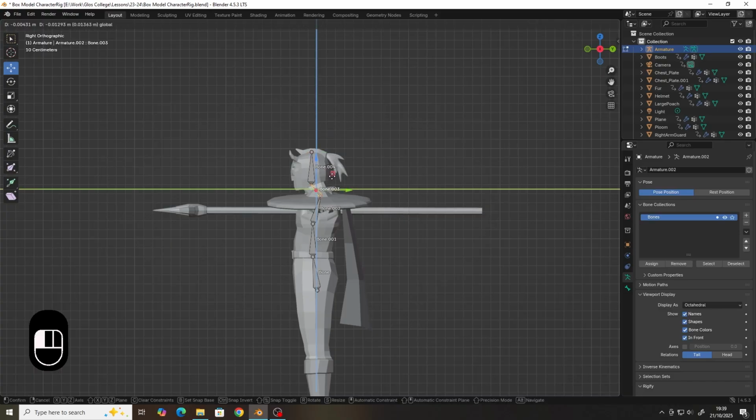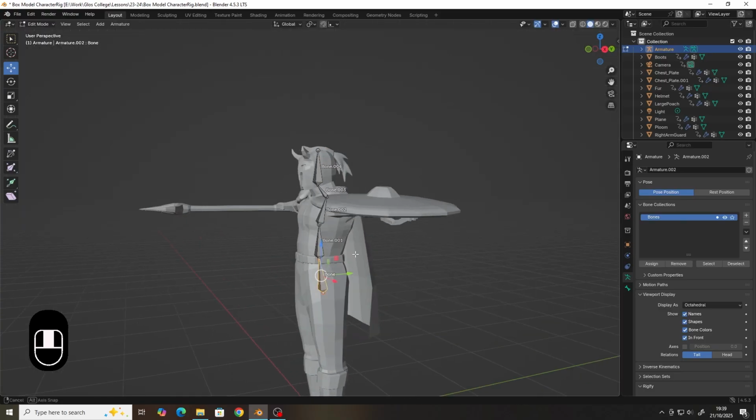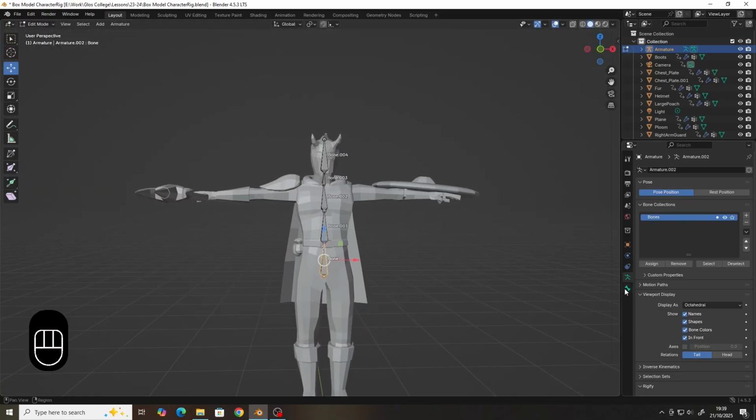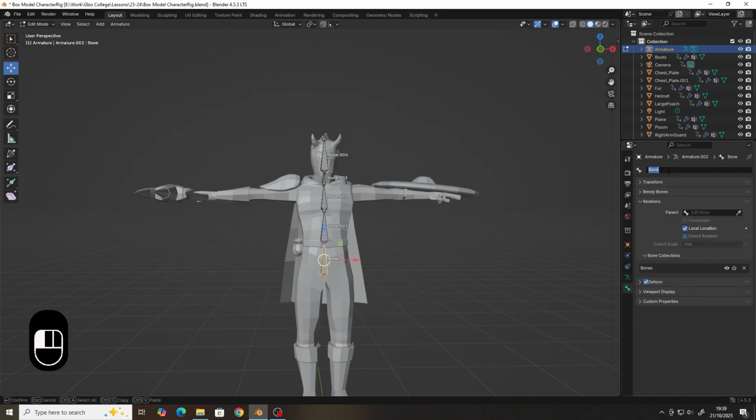Okay, just like so. Now with this we're going to need to change the names of these bones, because if we just leave them as bone 1, 2, 3, 4, 5, so on and so forth, it gets very complicated. So we need to go into bone properties and rename them.